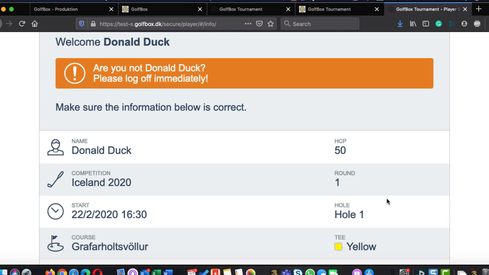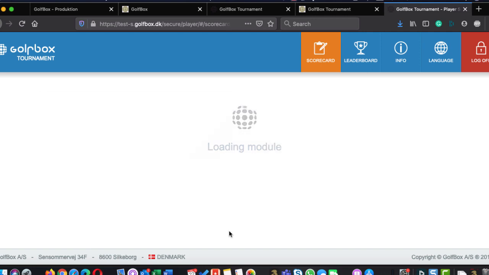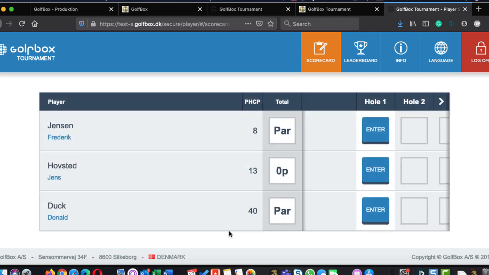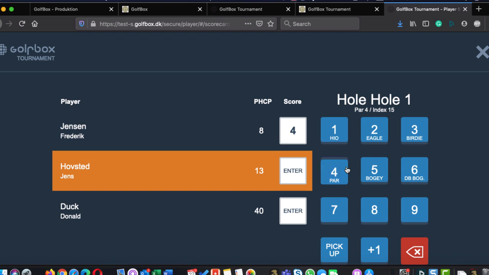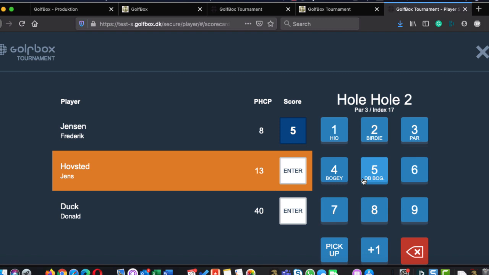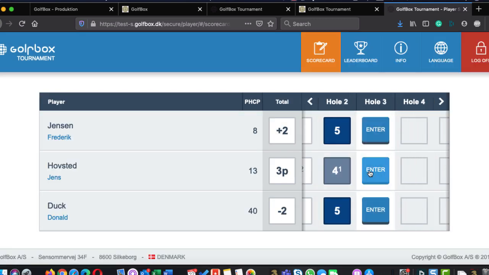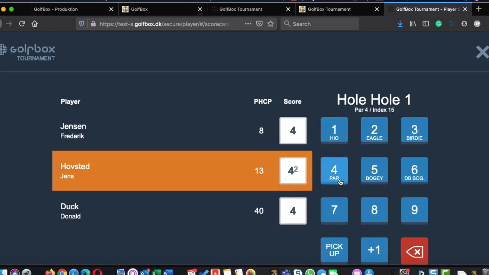So the first thing it asks is, are you Donald Duck? And if you say yes to that, enter scores, it will open the scorecard for the 3 players that you're playing with. On the phone, it's a little smaller because it of course fits on the phone. All they have to do when they walk from the green to the tee is click on the hole, enter the scores, and it will jump to the next player, the next hole. They just keep doing that every time they go to a new hole. And they can go back and change the score if they want to. And because it's with the finger, it works really, really good.